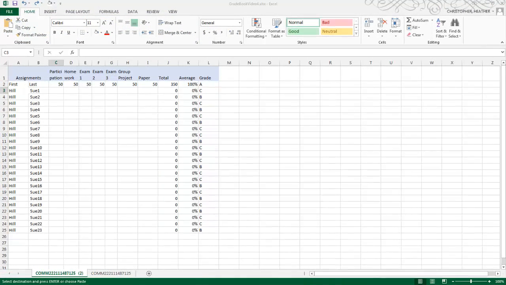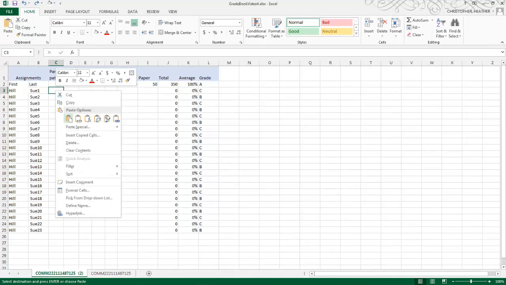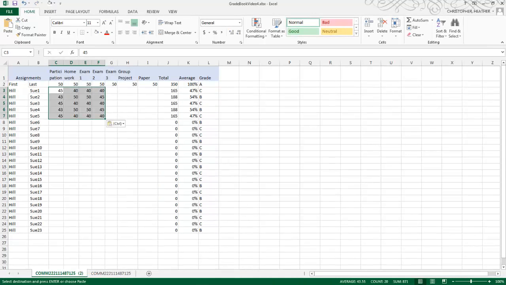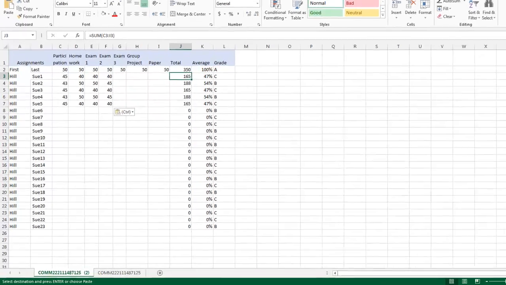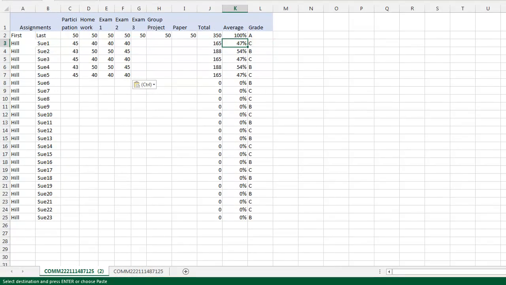Just for this demonstration, I will copy and paste some scores. The formulas have been saved to the new worksheet, and as you enter more scores, the totals and percentages will change.